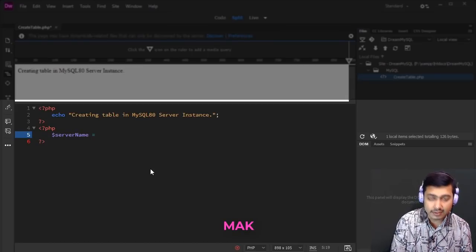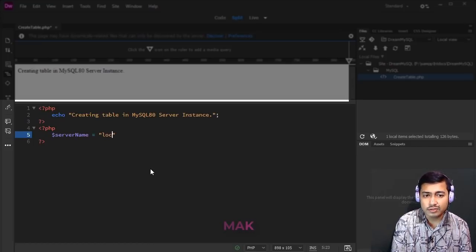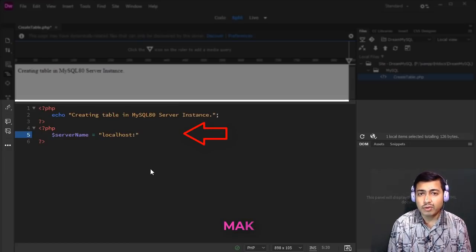And that is a string, and we are going to use localhost. In our operating system we are using multiple MySQL server instances, that's why we have to mention the specific port as well.